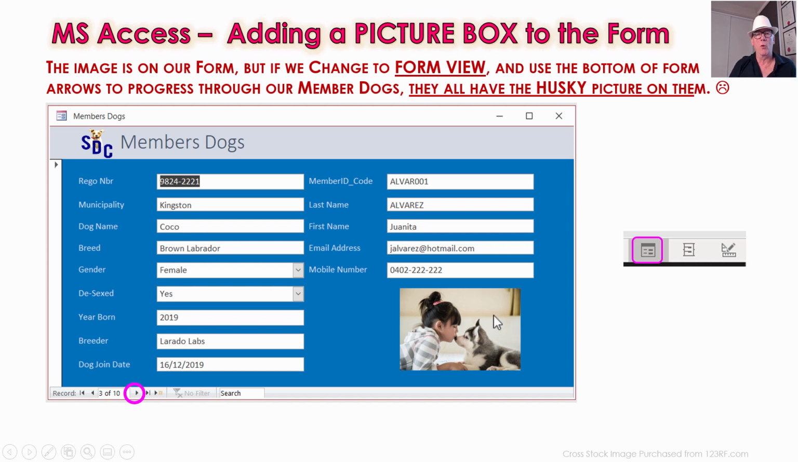What you find is that the picture you've put in there is staying on every single box on the form, because what we need to do is the next step, where we're going to link those picture boxes up to the addresses of where the actual pictures are in the table, those addresses we stored in the table. We're going to link that all up, and then that should work.